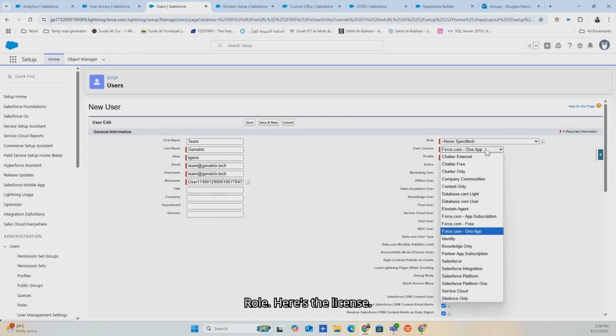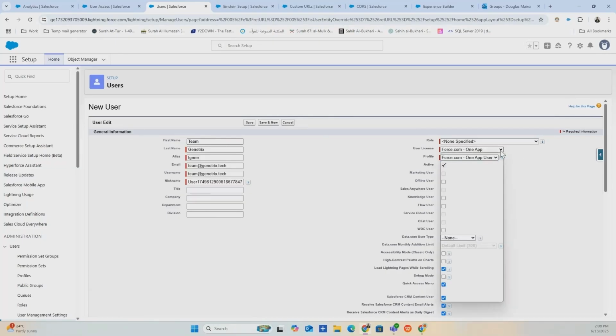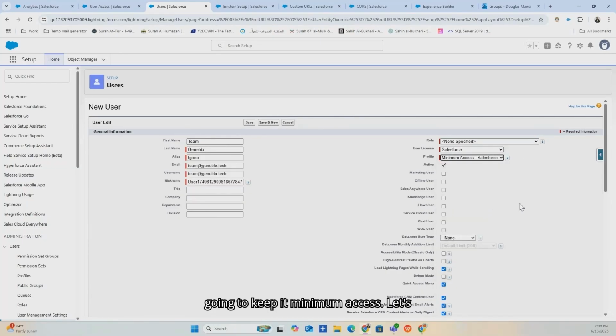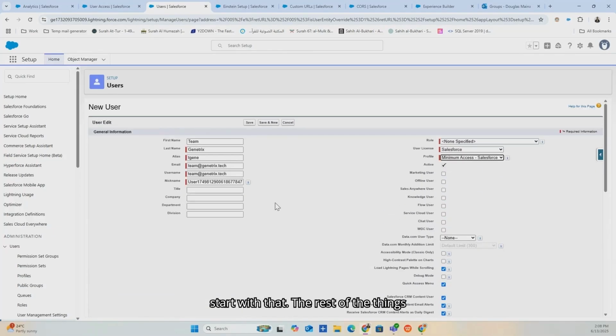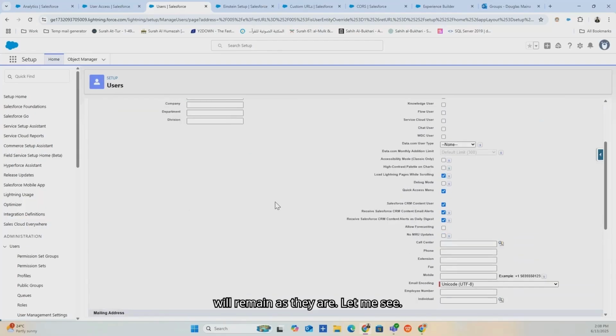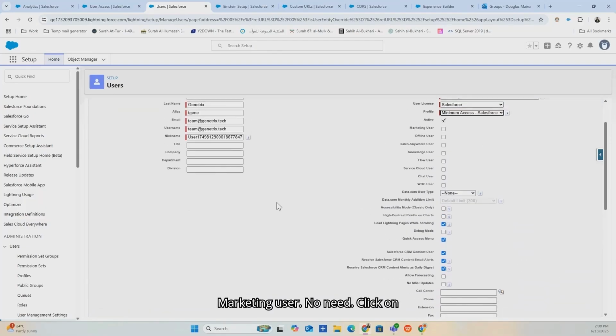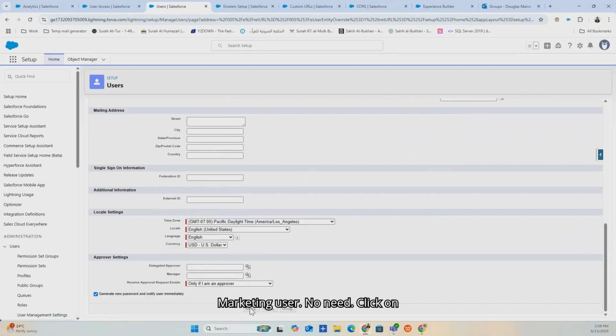Role. Here's the license. Let me say Salesforce. We're going to keep it minimum access. Let's start with that. The rest of the things will remain as they are. Marketing user, no need. Click on Save.